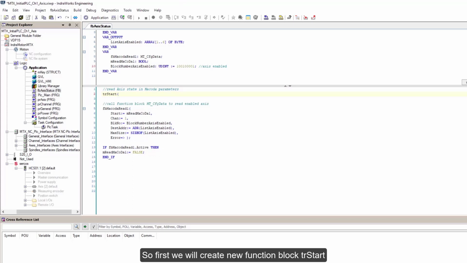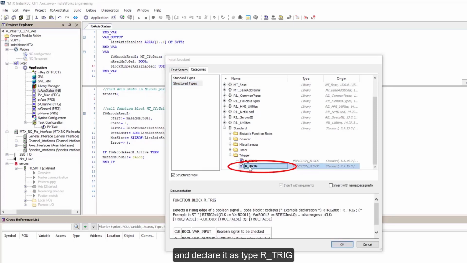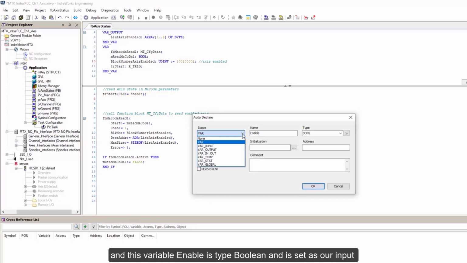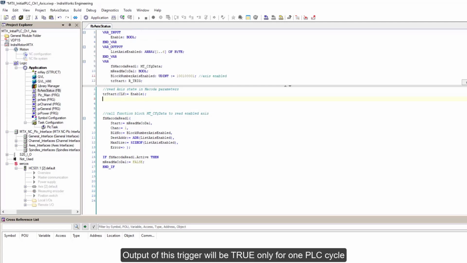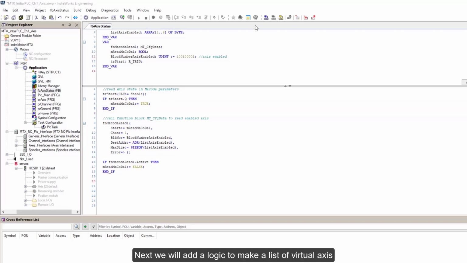So first we'll create new function block tr start and declare it as a type rtrig. And that means it will react on raising edge of variable enable. And this variable enable is type boolean and is set as our input. Output of this trigger will be true only for one PLC cycle, and we'll use it to set our variable mread Mkey 1.